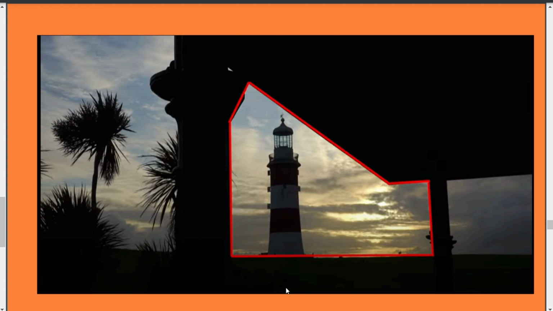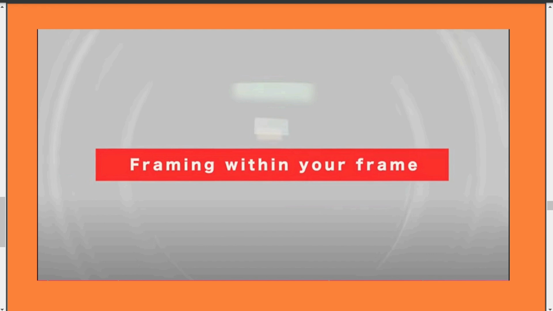One of the things you can do is to zoom in between that frame to do what? To bring the object into focus. That's exactly what we are talking about, and that is the type of technique we call framing within your frame. So we're able to touch on three of them.